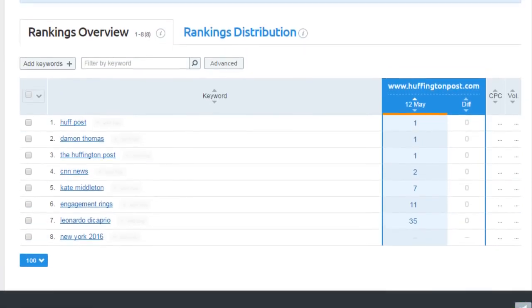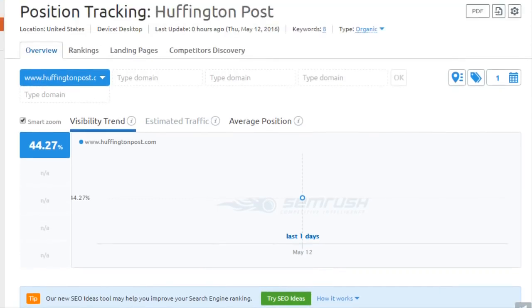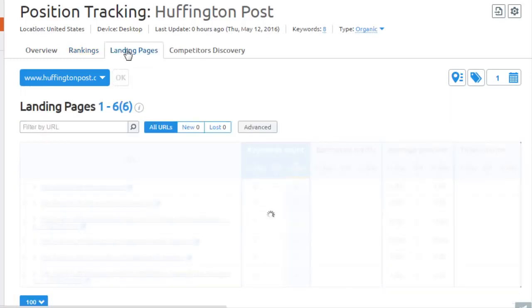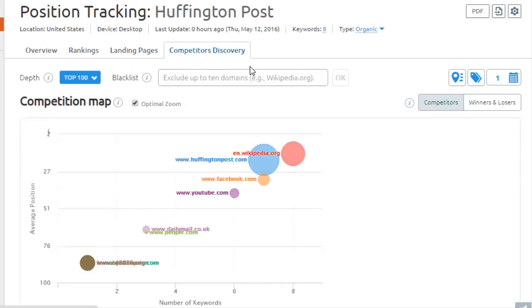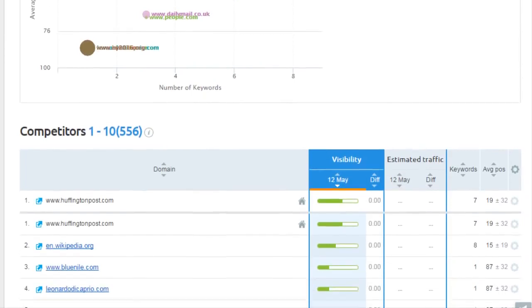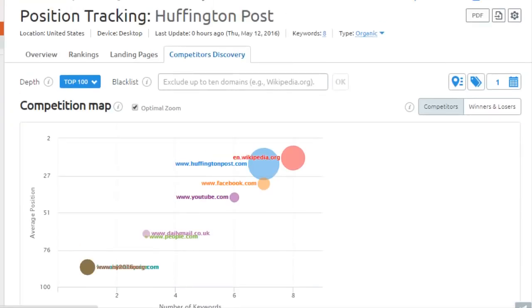Now, if you are working with local businesses, this will actually also show local pack rankings as well for those sites. So you can look across the tabs, you can see the rankings, you can look at the specific landing pages that are ranking for these particular keywords, and you can also look at some of the competition as well, see if there's been any new competition that has come into the picture.